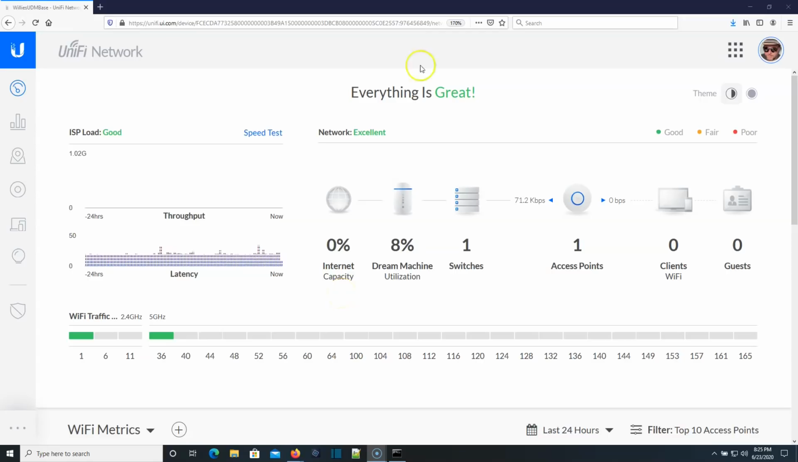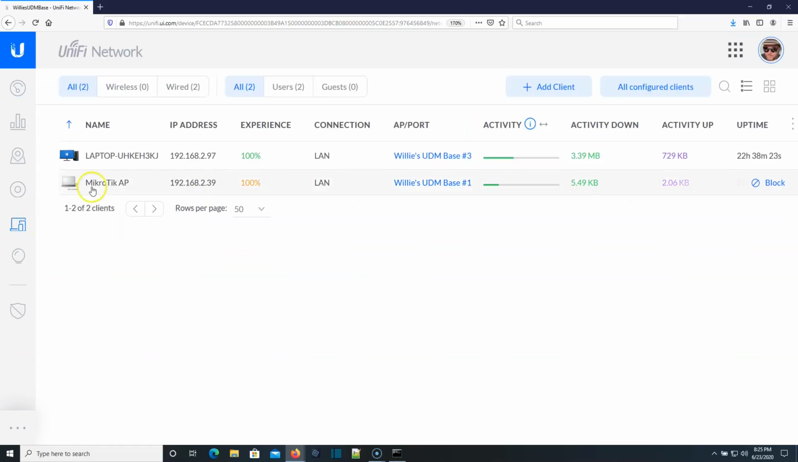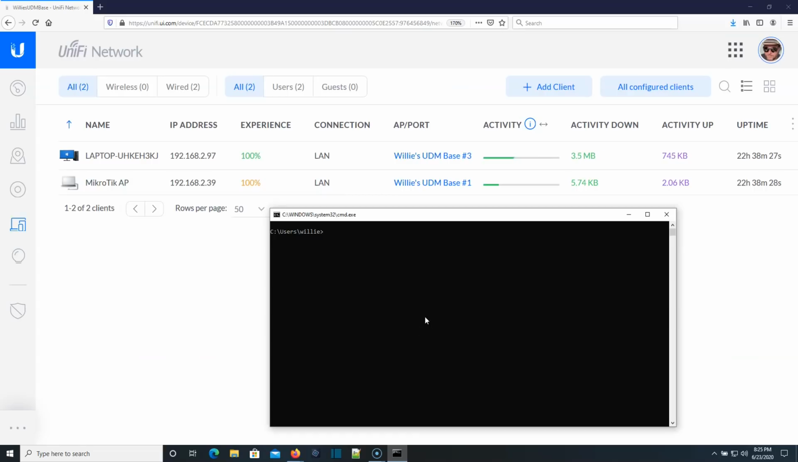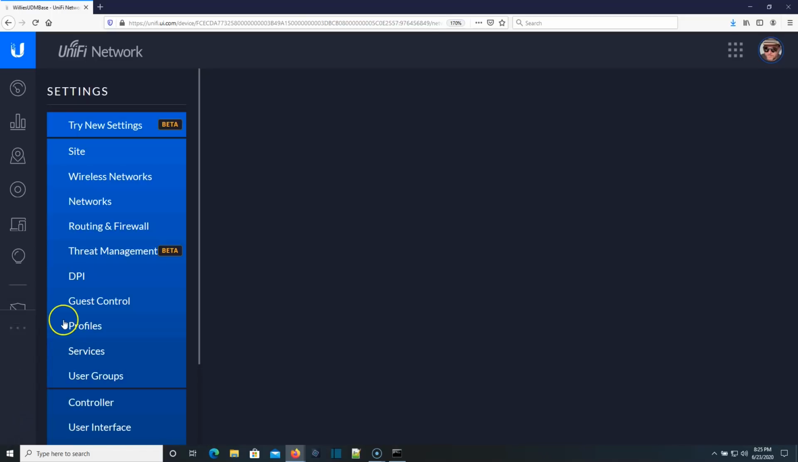All right. So here we are over at our UDM and it says everything is great. I think that should say everything is awesome. But we'll see how it goes. What we're going to be using as a client device to run our test on is this MikroTik AP that you've seen me have around. The first thing we're going to do is show you that you can ping this right now, and we'll do this occasionally as a sanity check. So let's go check out the firewall rules.